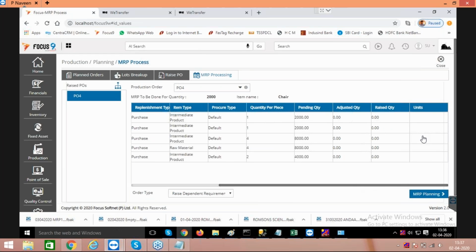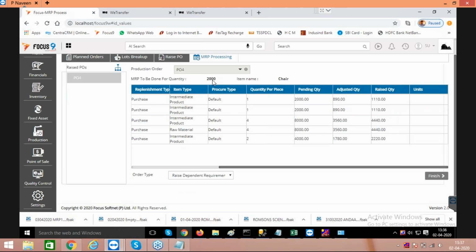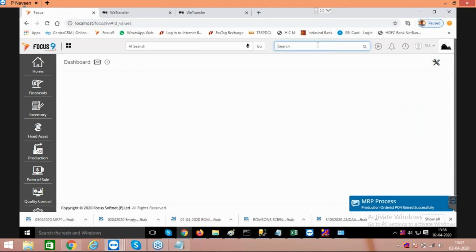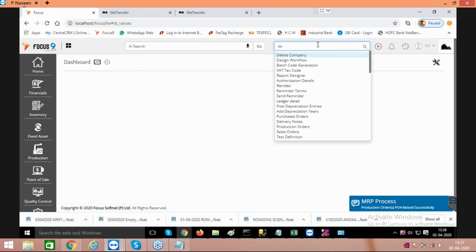I just click on MRP planning, and you can see 890 got adjusted and 1110 something got raised. So these are the quantities which I require more in order to fulfill this 2000 quantity of production. I have chosen an option; by default it will be raise dependent requirement. So I'm finishing now. The next step will be dependent requirements.